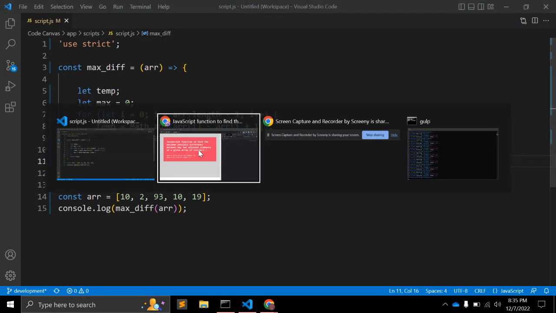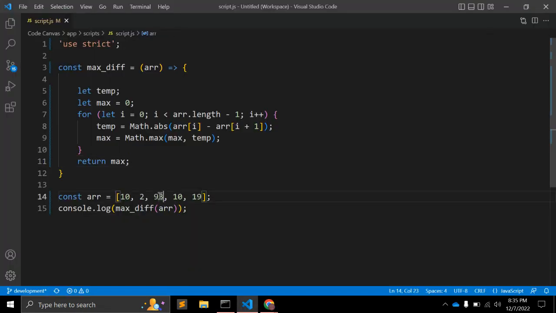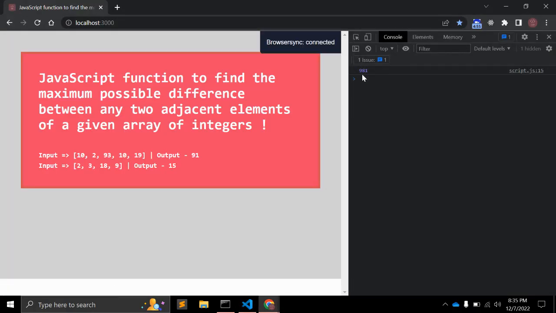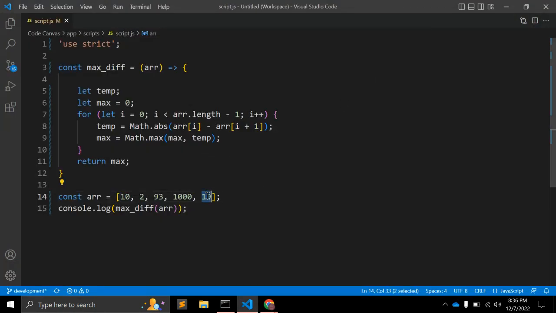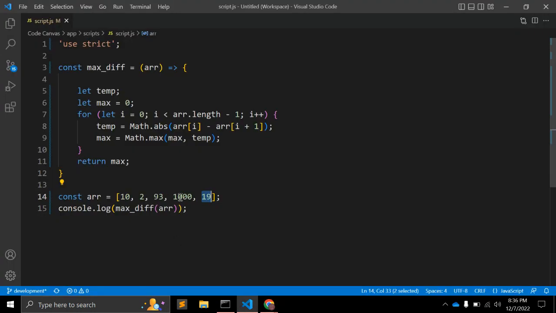Let's see. You can see we are getting 91, which is 93 minus 2. Let's change some value. We can change it to 1000 and we will get 981, because 1000 minus 19 will be 981. So if we change the value, it will return the maximum possible difference between two adjacent elements of this given array. So this is the first example.